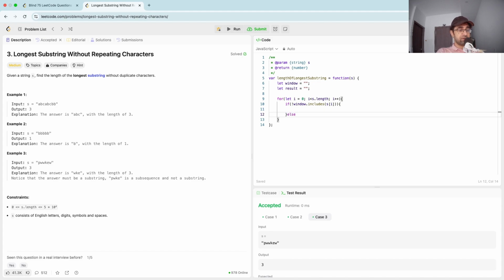Otherwise, what if it already exists there? What if it's a repetitive character? And I'm going to explain what's going to happen there. So let's first cover the first part of this conditional. If this character, for example, A does not exist in the window, so all we need to do is to update the window. Then we will update the window. So now our window will include letter A, or the first character, and the result is still an empty string.